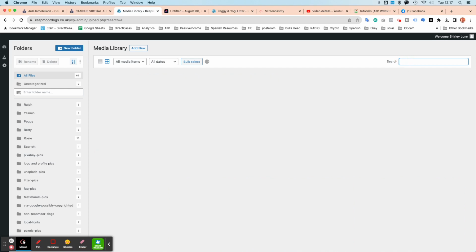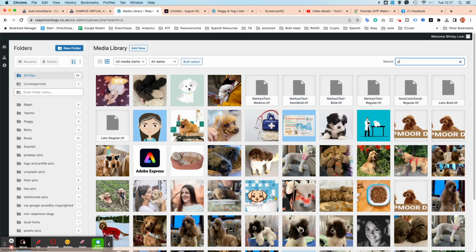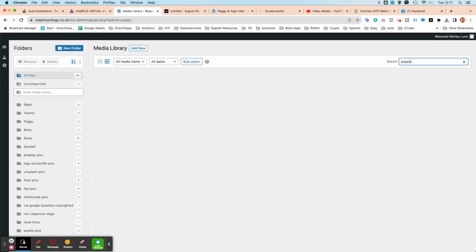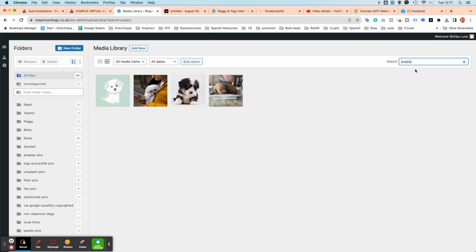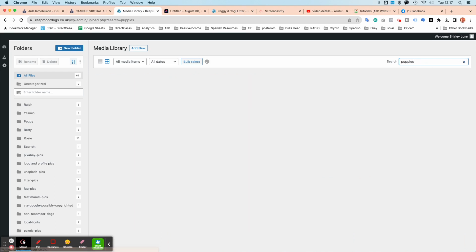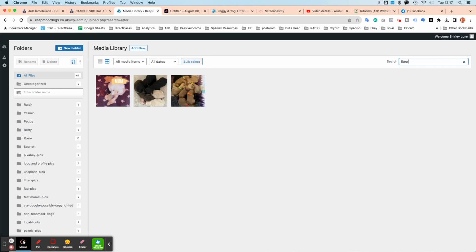Similarly, if we want to see puppy pictures, we can try puppy, okay, or puppies, okay, so we can do that as well, or litter. So there you go. You can search for things as well. It just makes things a little bit easier to manage.